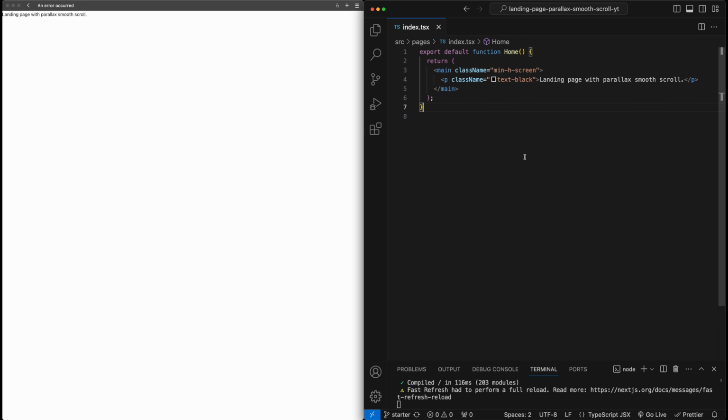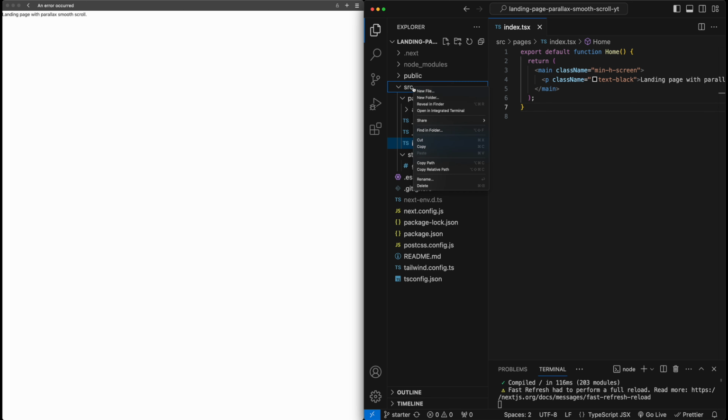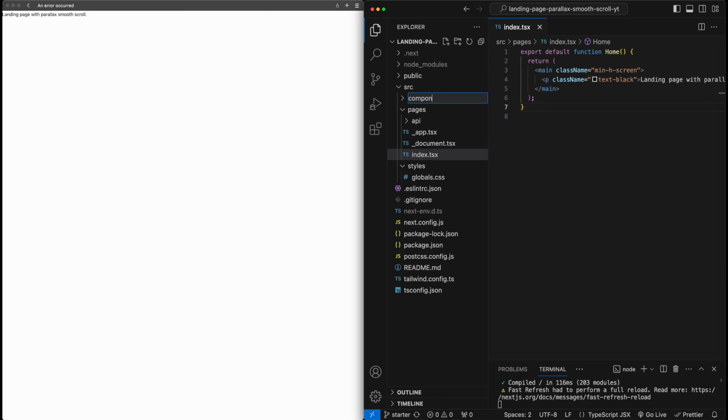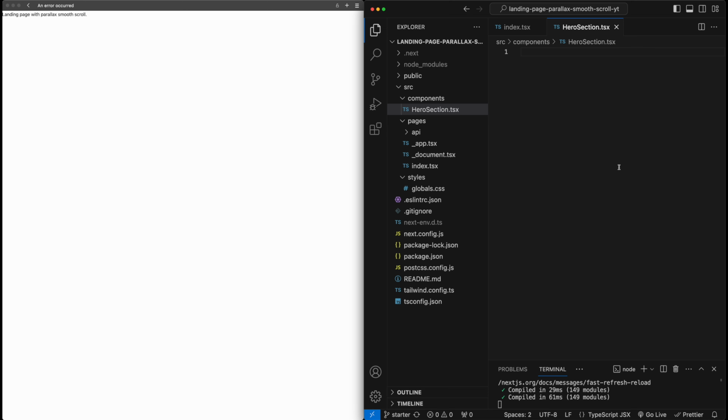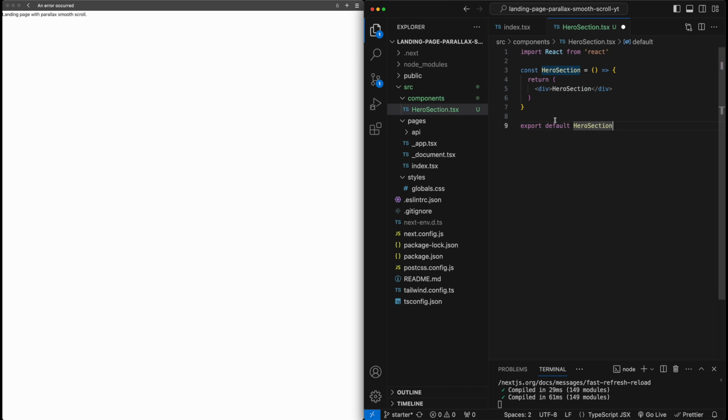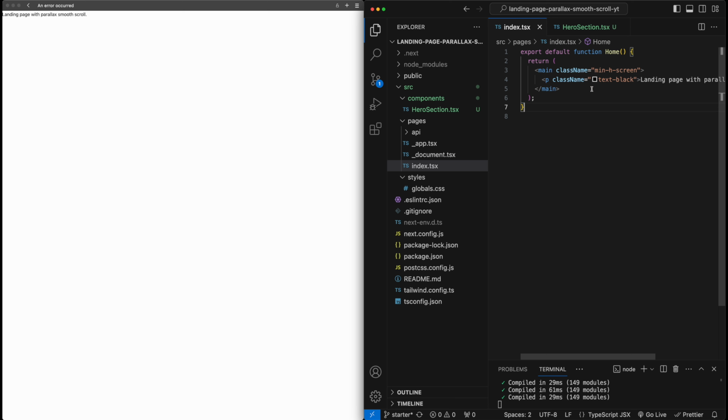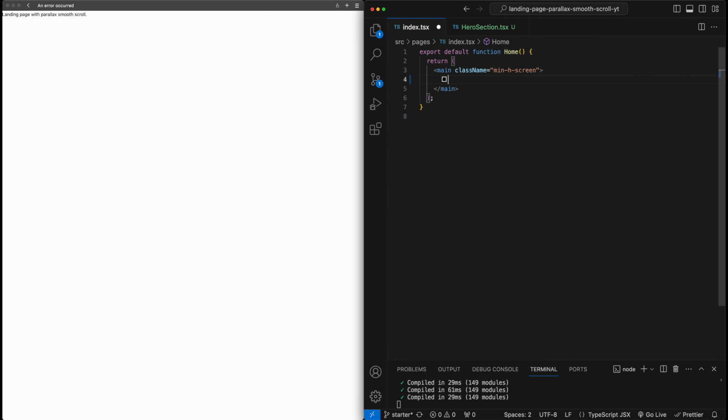And with that out of the way, let's jump in and start by working on the top hero section with the background video. So for this, I'm going to create a new component. I'll create a folder called components, and I'll call this component HeroSection.tsx, and create a new functional component. Then let me go into the index file, and instead of the placeholder content we have here, we'll bring in the HeroSection component.